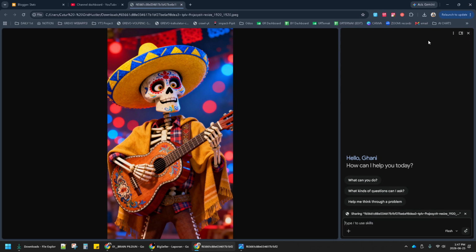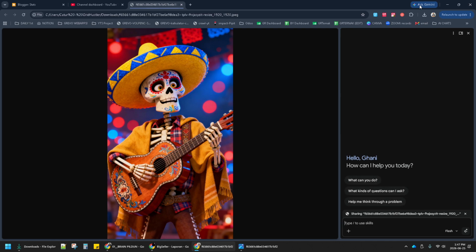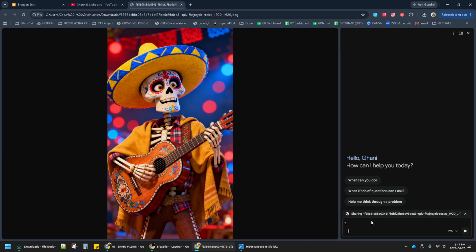So now I could ask Gemini regarding this image. So see, I have this Ask Gemini reading the page of here. I can refactor the image or anything. For instance, I will ask Gemini, tell me what you see. As simple as that, to make sure that Gemini knows this image.